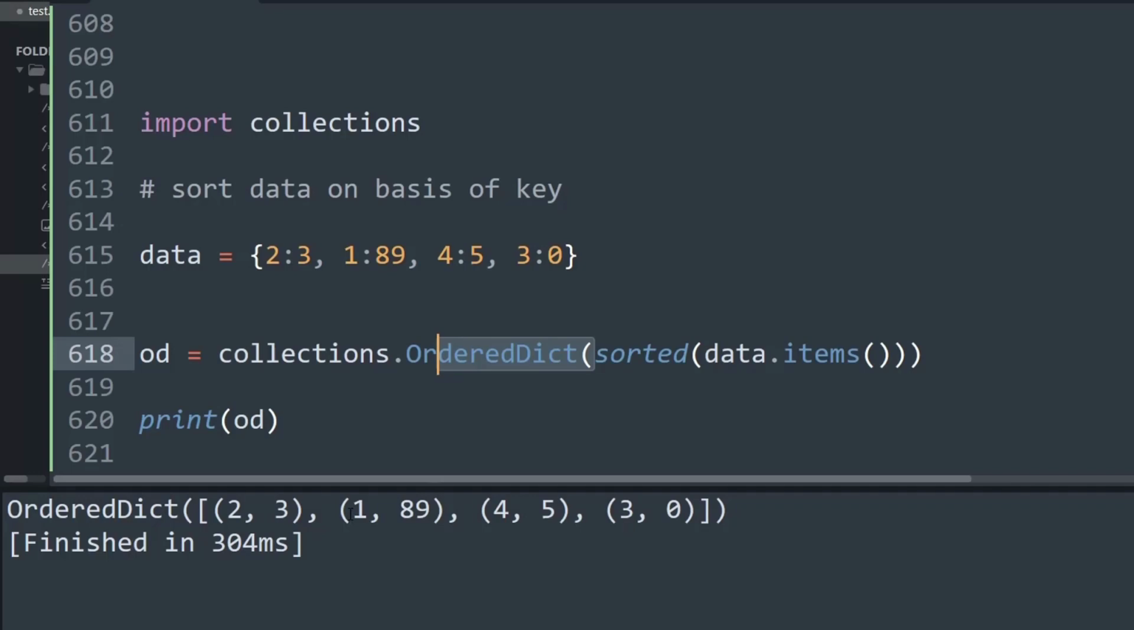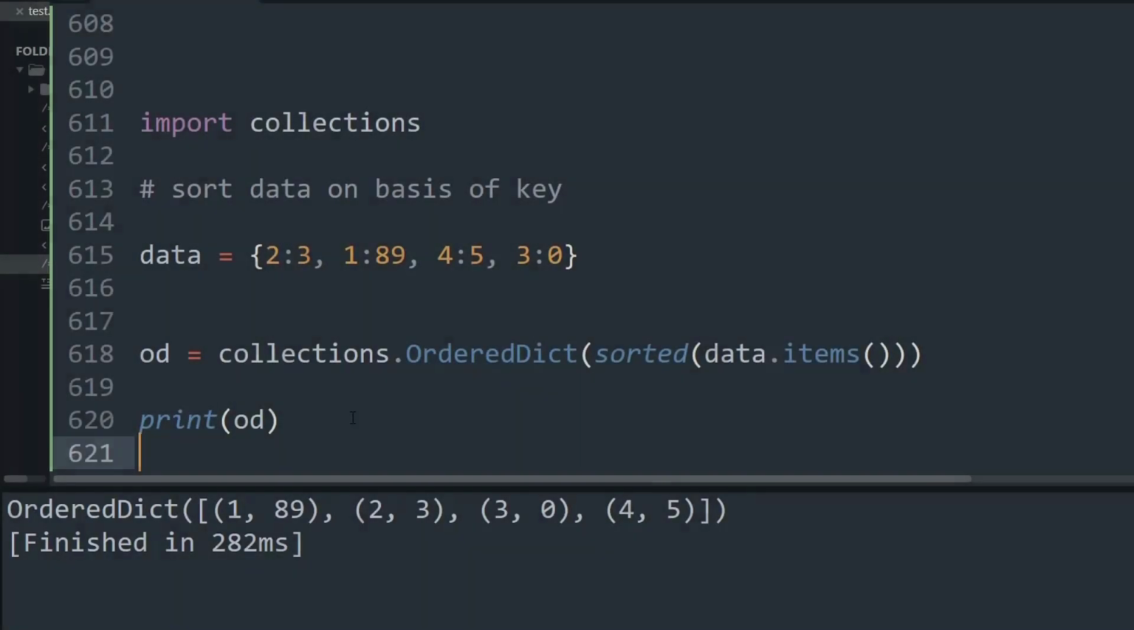So now the order is going to be preserved in the dictionary irrespective of any changes made in the code. And as you can see, now the keys are sorted in ascending order and saved inside the ordered dictionary. So that's how you can sort your items inside your dictionary on the basis of its key parameter.